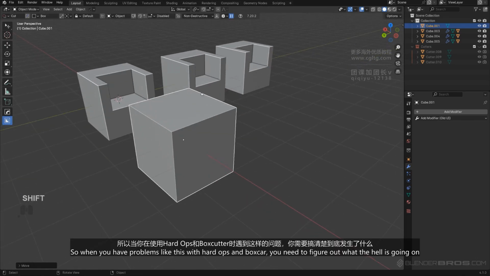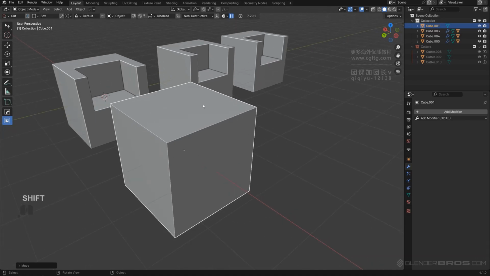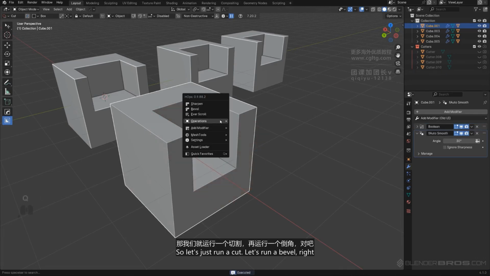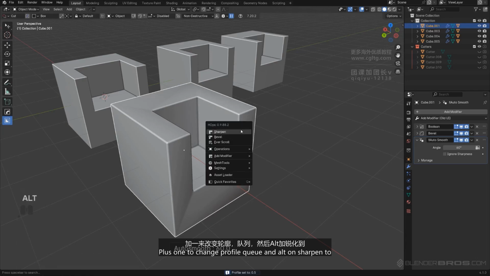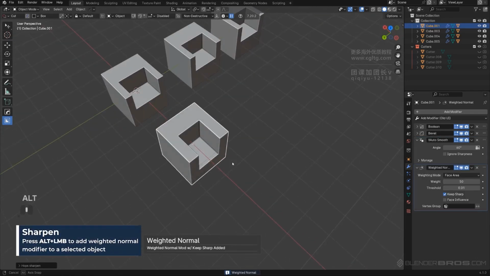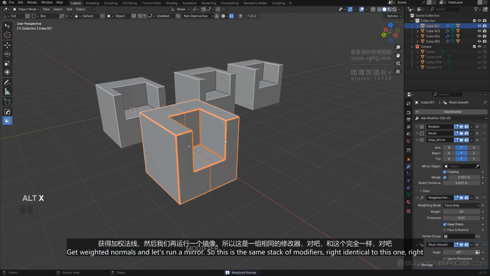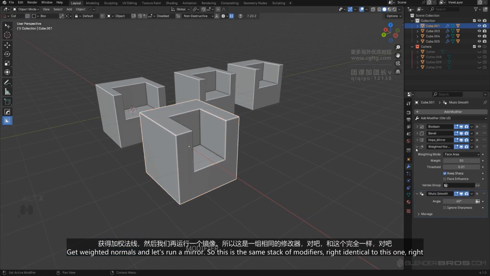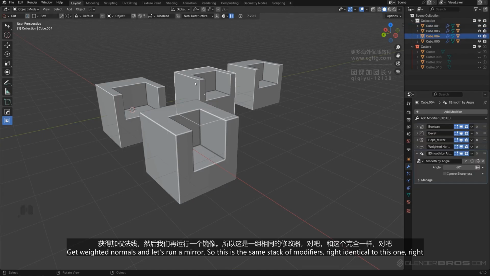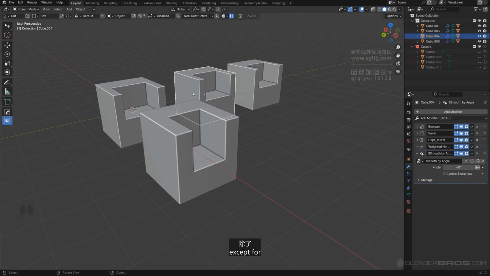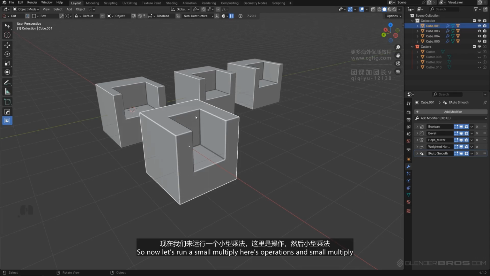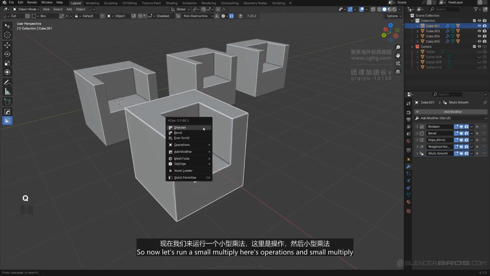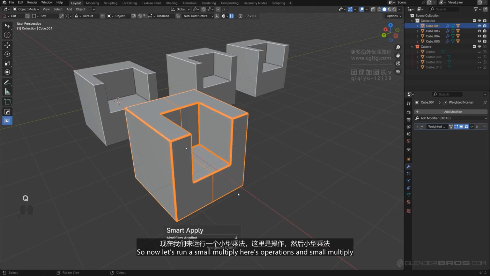So when you have problems like this with HardOps and BoxCutter, you need to figure out what the hell is going on. So let's just run a cut. Let's run a bevel, right? Press 1 to change profile, Q and Alt on sharpen to get weighted normals, and let's run a mirror. So this is the same stack of modifiers, right? Identical to this one, right? Same modifier, good. So now let's run a multiply here, so operations and multiply.